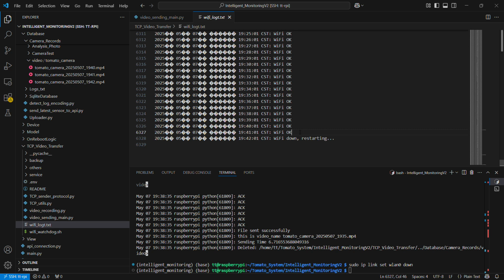can show you the connection was good at 7 p.m. 41, but at 7 p.m. 42 it found out that the Wi-Fi was down, and so it started to turn it on again, and now it is back to normal at 7:42. So now you can see that at 7:43 the Wi-Fi is okay again.